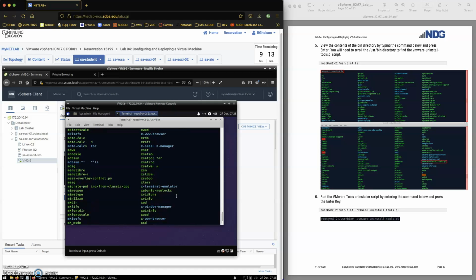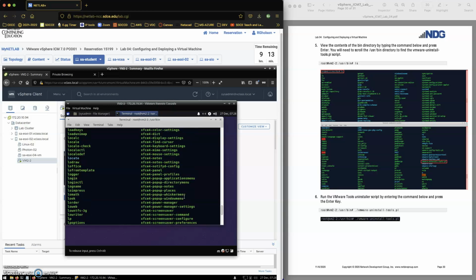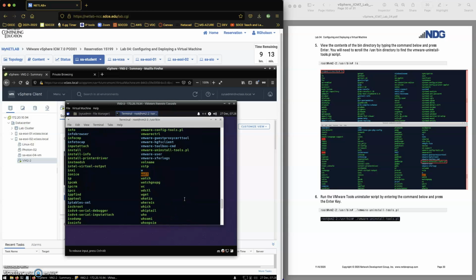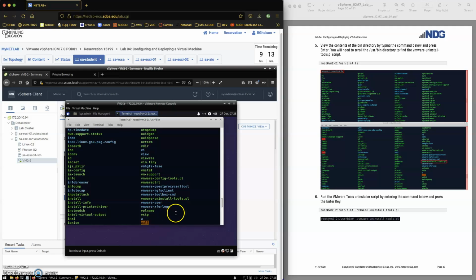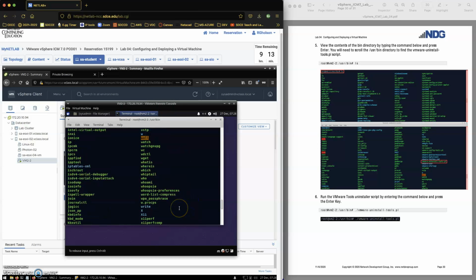Actually, there's a simpler way to do this. So I could just do ls, and we'll just do it this way. Take a look here. I'll just scroll up until I find it. It's going to be pretty far up here, just because my window's so much smaller. Probably should have just used grep to begin with, but we'll just do it this way. And we should find the VMware uninstall right there. That's it right there.